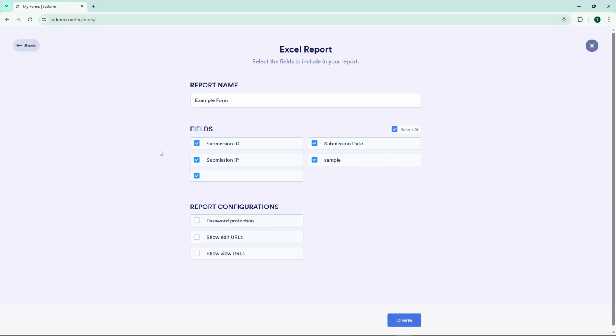Now comes the customization part. Look for the fields list on the screen. This is where you select which form fields you want to include in your Excel report. Simply click on the fields you want to appear in your spreadsheet. You might not need every single field from your form, so this step gives you control over what data gets exported. Choose only the information that's relevant to your analysis or reporting needs.